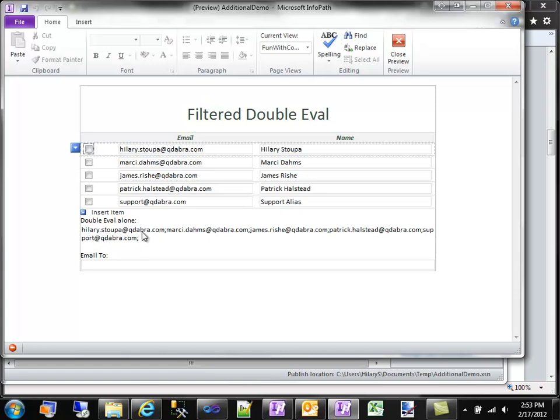So let's just say that in this form we've got an email connection and we want to set the email to go to all of the people here who are selected, right? Now, in my double eval alone, you can see I've got everyone. But in this one, where I'm marking people and unmarking people, I just get the ones that are selected. So let's go take a look at how that's done, okay?